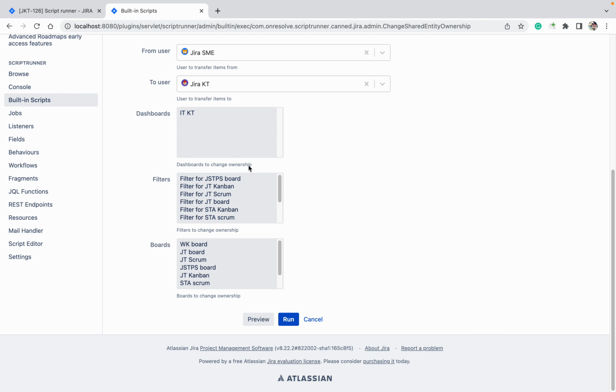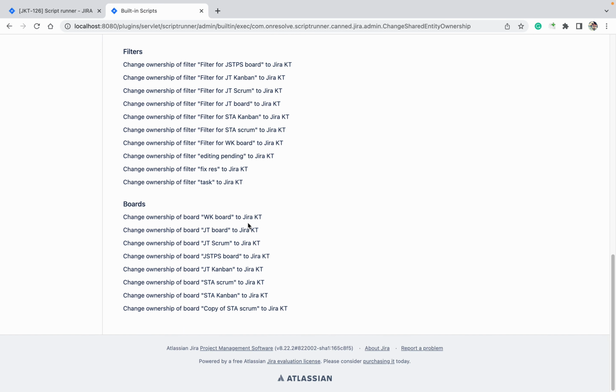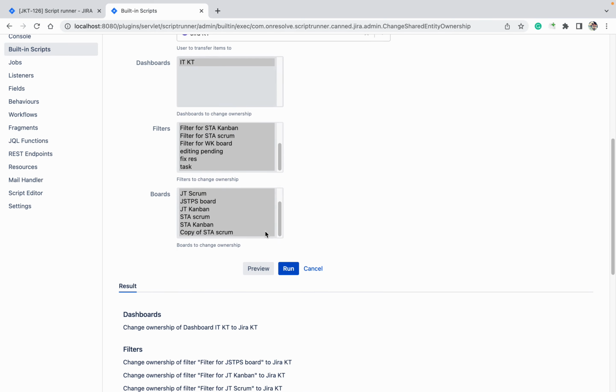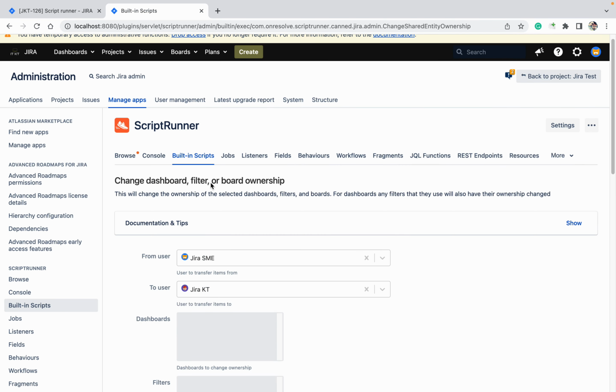Do you want to select all? Just select all, like this, like this, like this. And if you want, click on preview and just check. It will change the ownership in one shot. Click on run, and it's completed, it's changed completely.